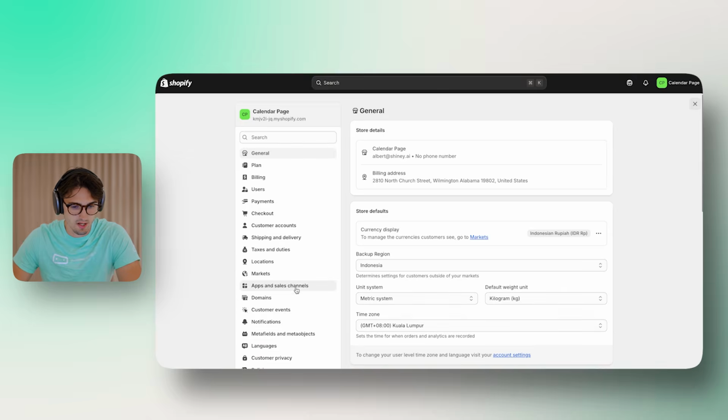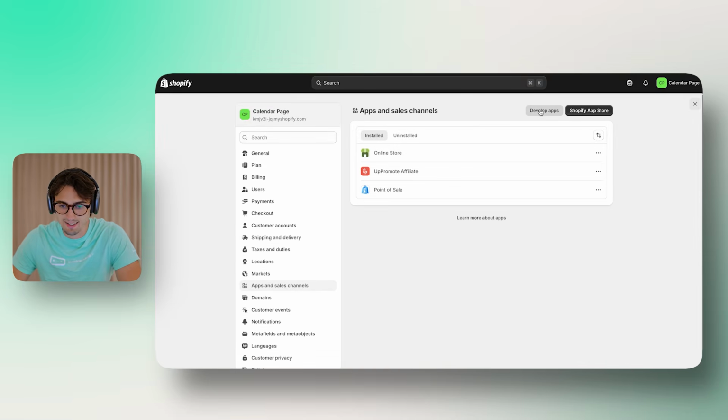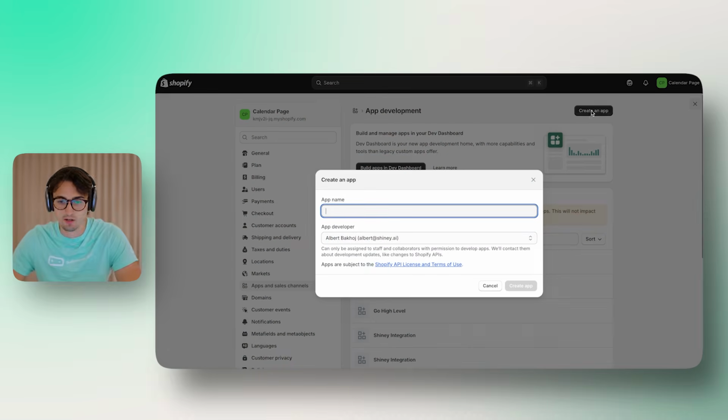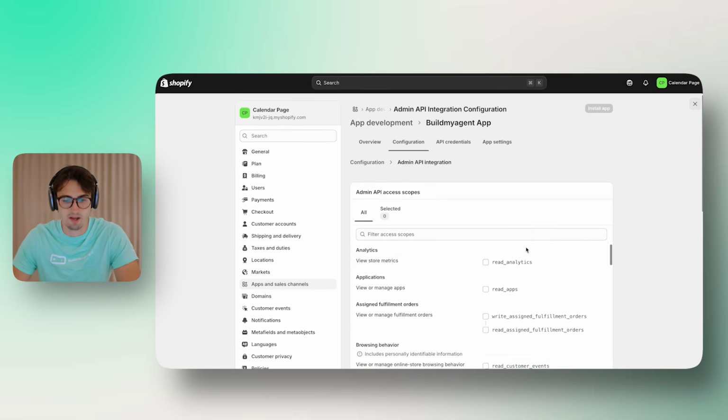Inside of settings, and then inside of apps and sales channels, we can click develop apps right here. This process from Shopify is not very intuitive, so luckily I'm going to show you guys exactly how you do it. You click create an app in the top right corner, then we just call it BuildMyAgent app, and I create the app. Then we click configure API scopes, and here we want to configure what tools we want to give the AI access to.